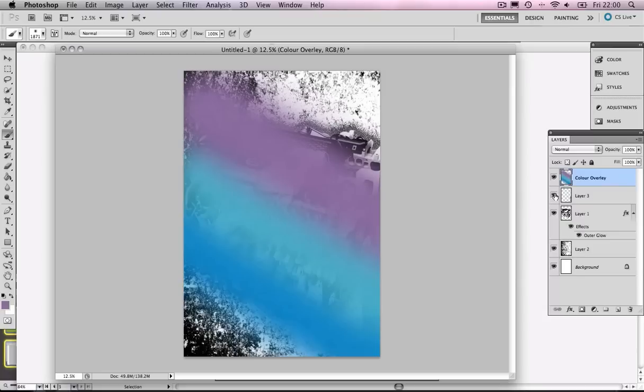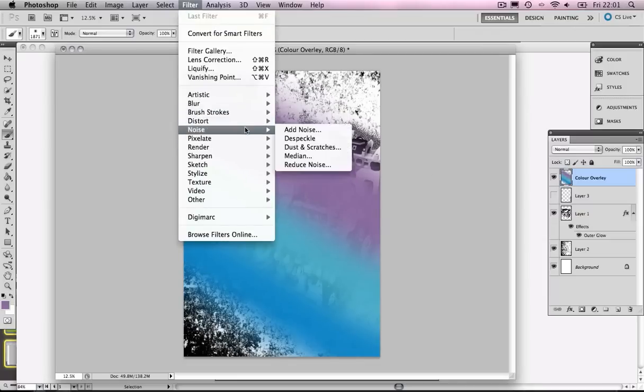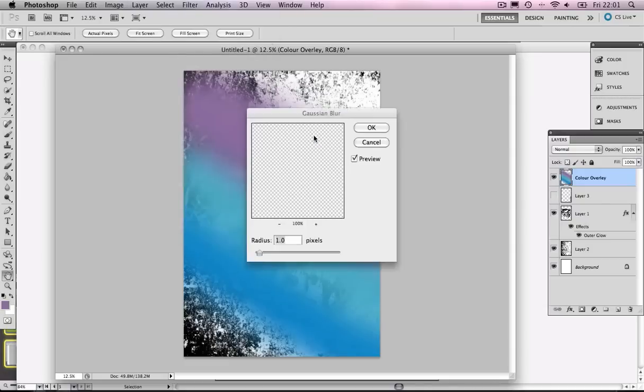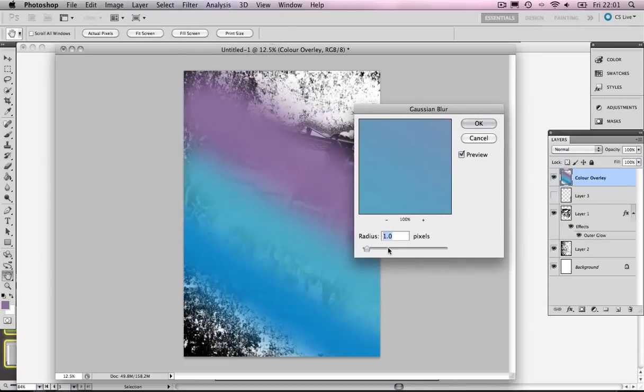And we can get rid of those blocks underneath. We don't need those color references anymore. And the next thing I'm going to do is add a blur to this layer just to blend those colors in quickly. So let's go to Filter, Blur, Gaussian Blur, and let's push it up a little bit. Let's blur these colors together just a bit.